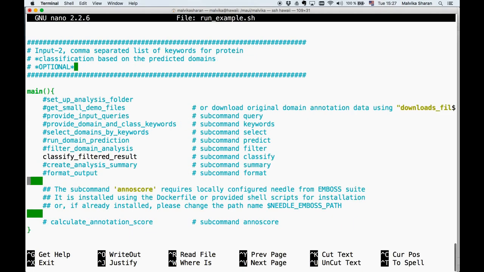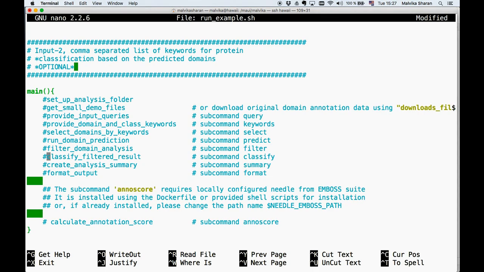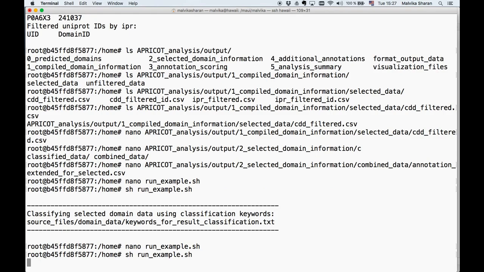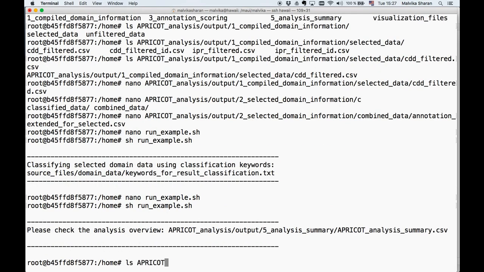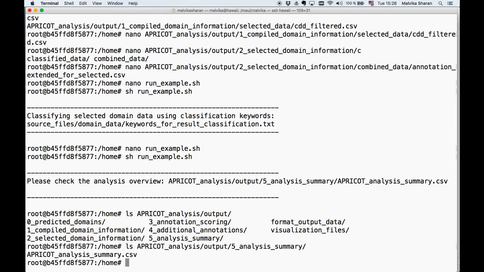Going to the next step, which is summarizing it. And the summary is outside in the file. So this is our summary file. We can have a look at it quickly.